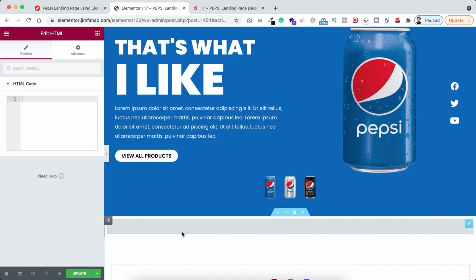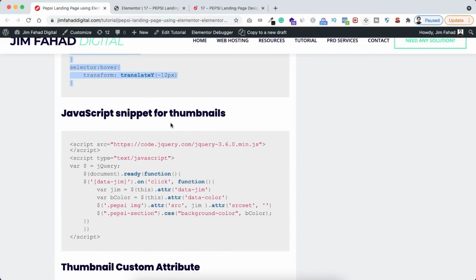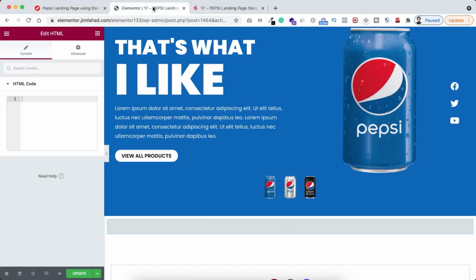Now to get the JavaScript snippet, again go inside gymfahaddigital.com, and if you scroll down a bit, here you can see the JavaScript snippet for thumbnails. Just copy this snippet from here. I'm explaining this code a bit later. Now go inside Elementor Page Builder, and inside the HTML code field, just paste the JavaScript snippet.